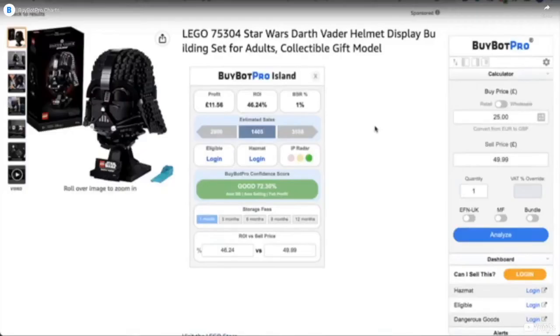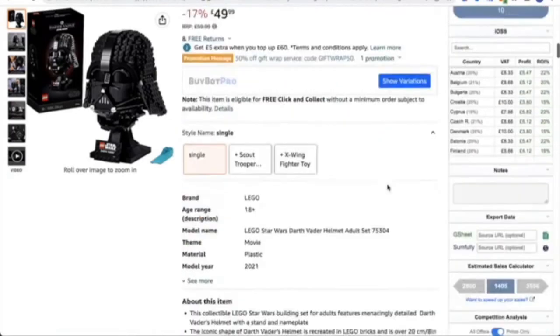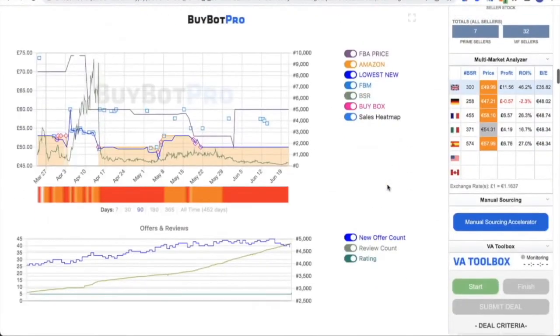Okay, so one of the main things that people love BuyBotPro for is the BuyBotPro chart. So I'm on an Amazon product page, I've put in my buy price, I've clicked analyze, and I'm going to come down to the charts and I'm just going to talk you through them.